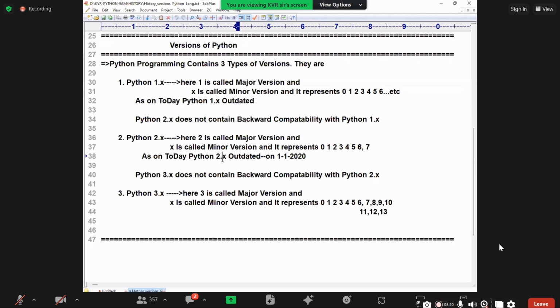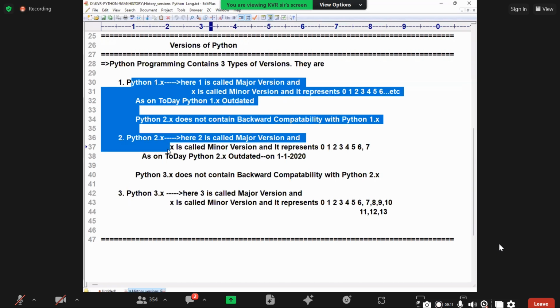C language, what are the versions? Still you don't know. Why? You are very good, but the trainer did not explain, and that's why you don't know. Since I explained, you are already aware of this: Python programming does not contain backward compatibility.